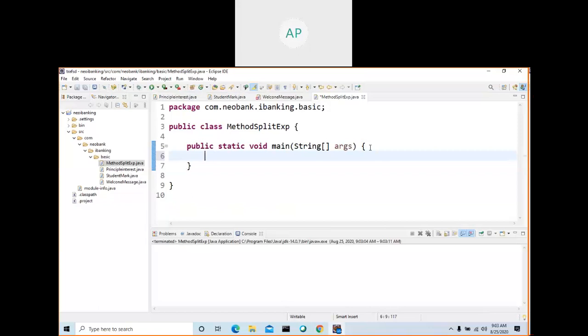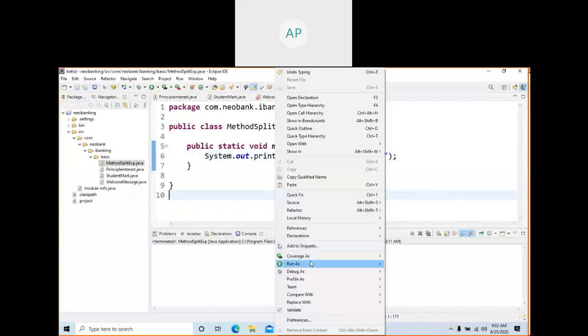So nothing will print here, because you don't have any instruction here. You didn't inform anything that you want to do. Nothing is there. Okay. Now control V, control S. Now if I run, what will happen?